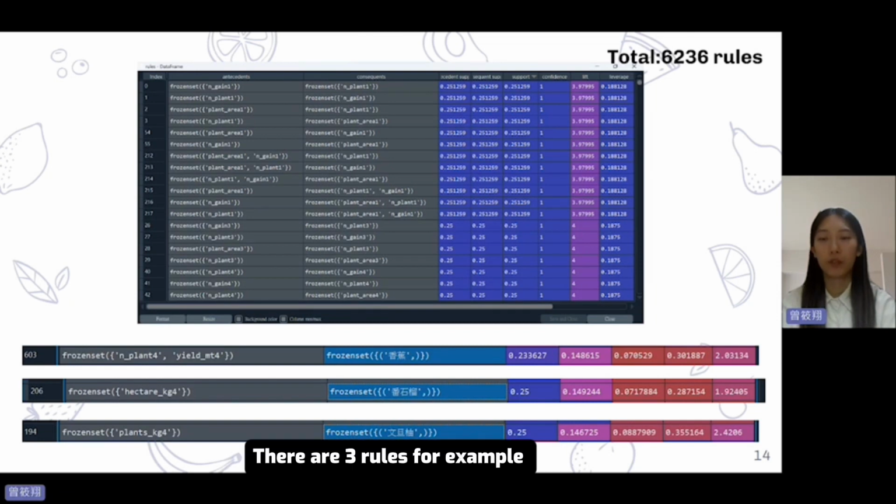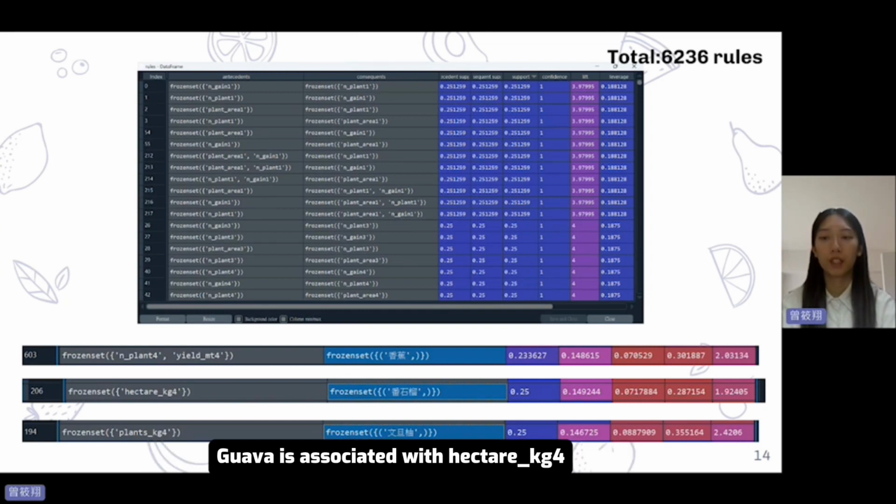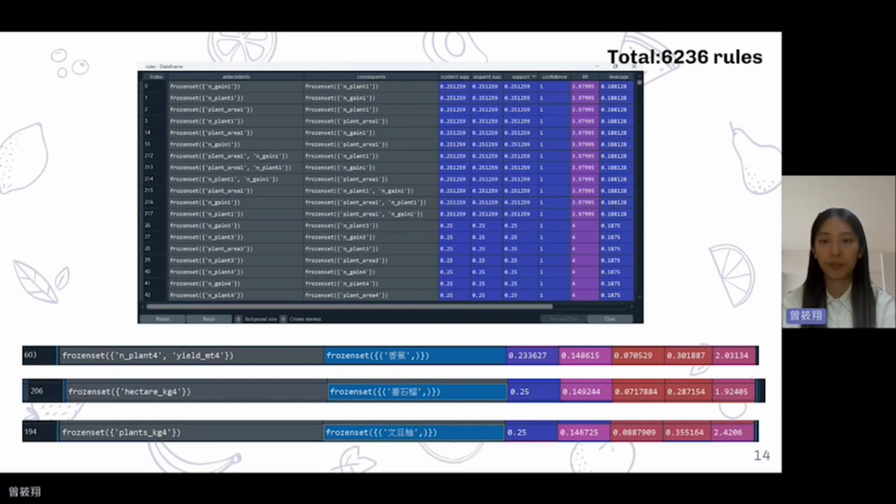There are 3 rules for example. Banana is associated with unplant fruit and yield MT4. Guava is associated with hectare kg4. Pomelo is associated with plant KG4.